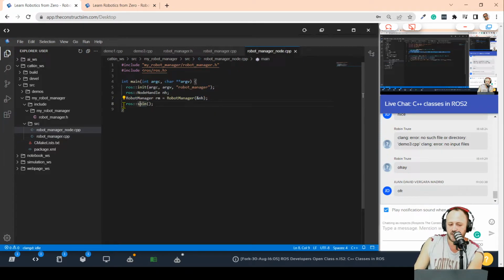And then finally, we just call the spin function, which is going to keep the program alive until somebody manually terminates it.